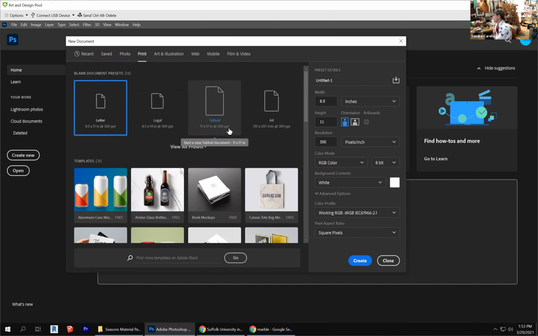Now, it's important that you understand what that means. That means 11 inches by 17 inches, which is tabloid size. That image is telling me it's in what's called a portrait layout, which is vertically oriented. I want it in landscape mode, which is horizontally oriented. But it's 11 by 17 inches and 300 pixels in every inch. That's giving me an idea of the density. So I'm going to select this one, but I'm going to change the orientation.